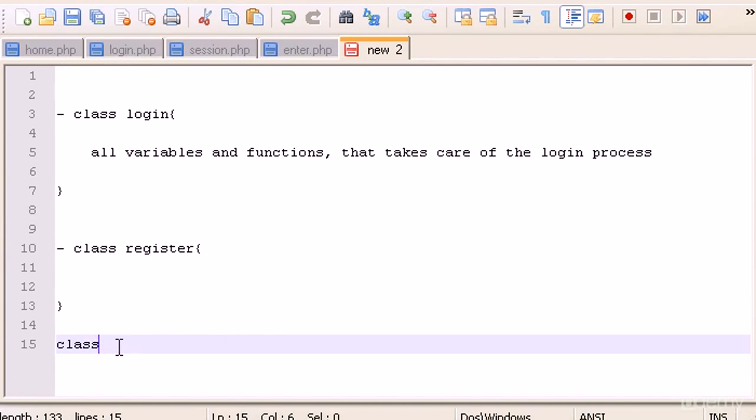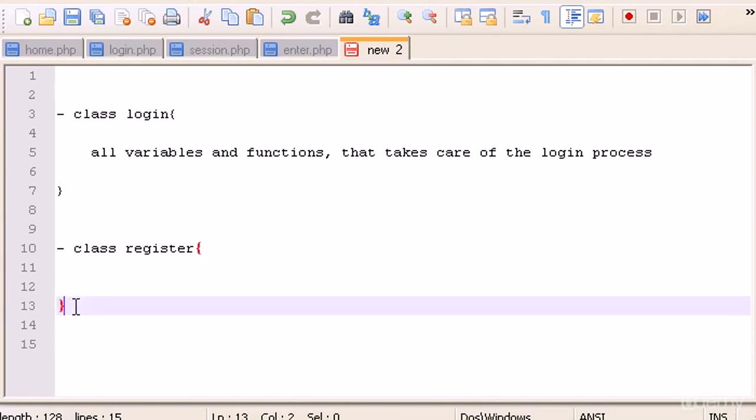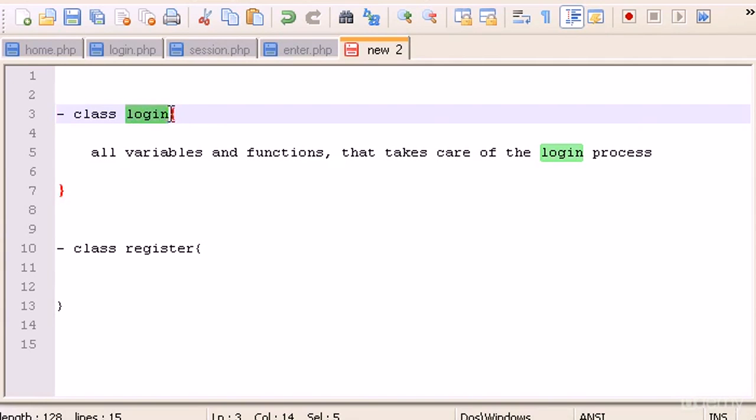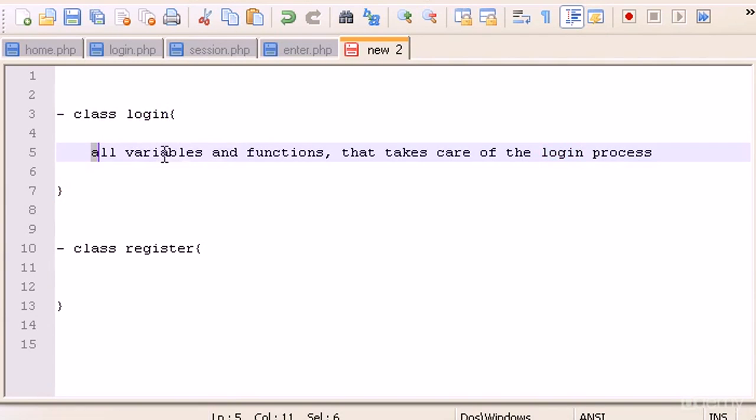Okay, so basically we are creating groups. Okay, and each group is identifiable by its own variables or functions related to that name, or to that process name. So if I do a class login, you can type here variables and functions about the register, but it doesn't make any sense, right?